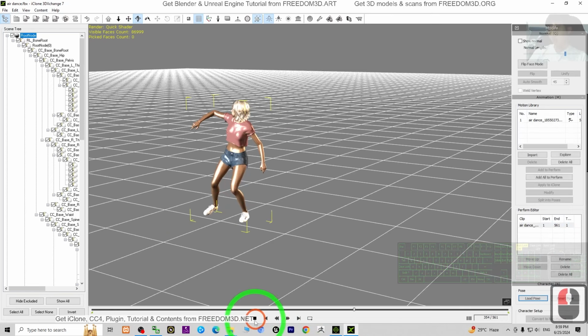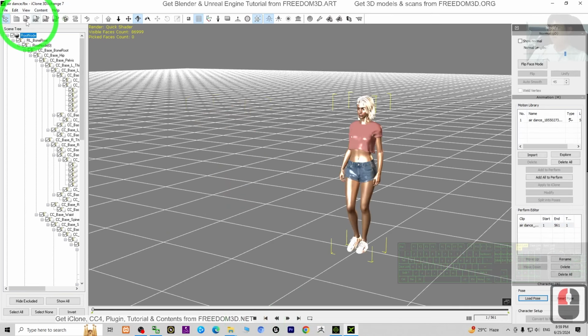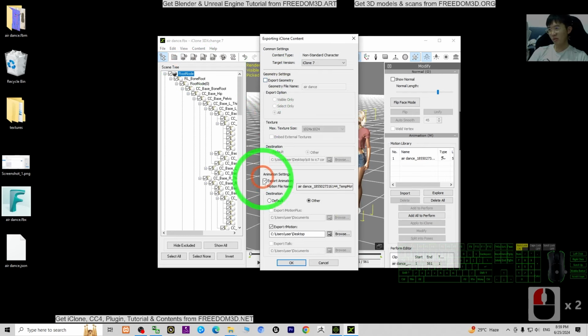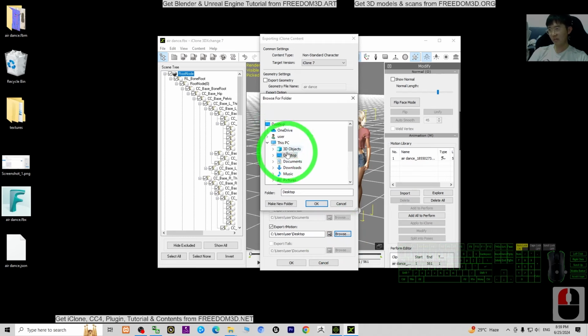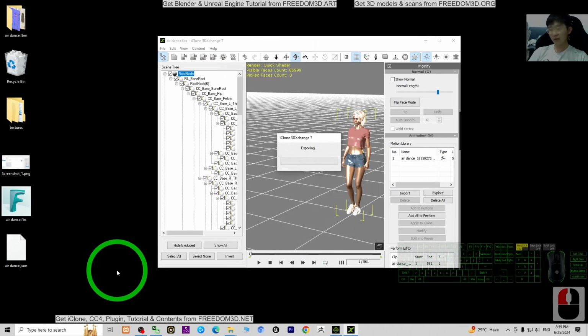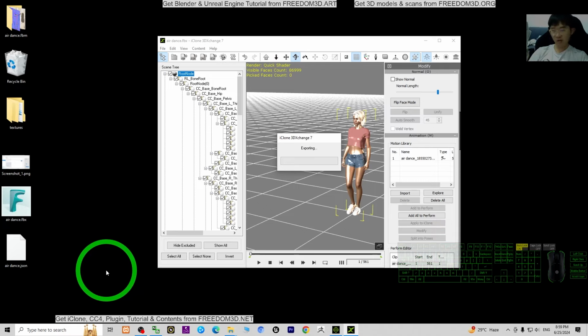What you need to do is click here to export. Click export, then iClone export. Untick everything and only select export animations. Then export the RLMotions, browse to the desktop, then click OK. It is going to export as RLMotions. This RLMotions is for iClone 7.